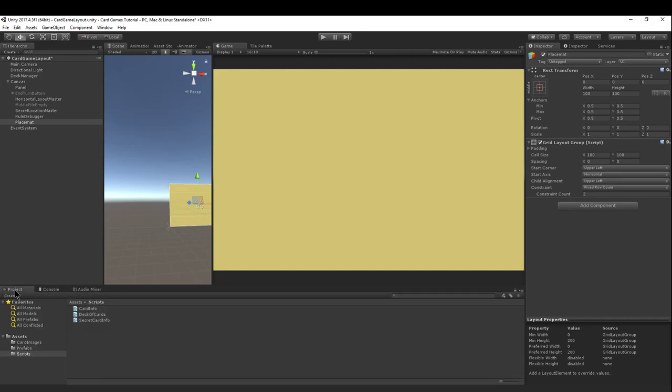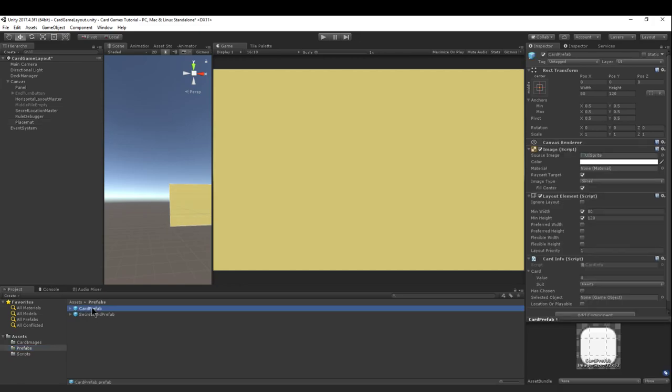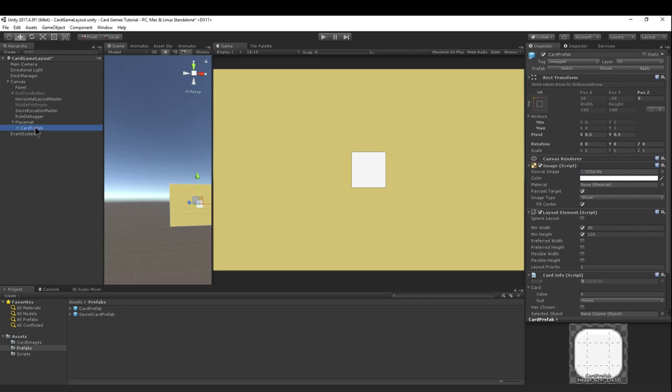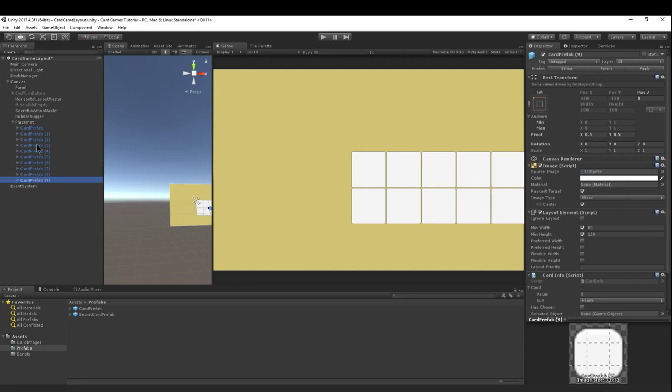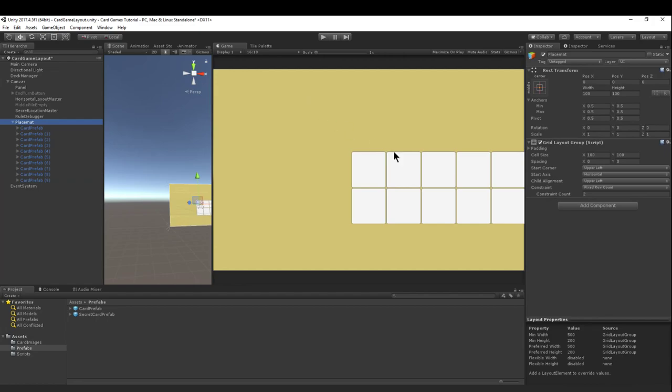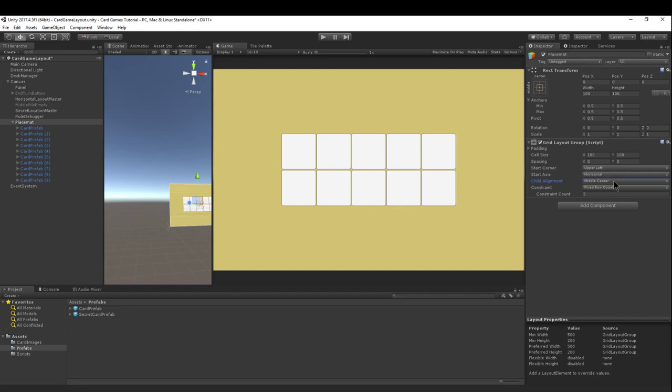Try this out. So what I'm going to do is take my card prefab from my prefabs, place it into the placemat, and duplicate it. And so right away I see this is not the alignment I want, so I'm going to change my alignment. I want it to be more centered. Middle center. I think that's more appropriate. And then my start corner can still be upper left, and my start axis is still, you know what? I want my start axis to be vertical.